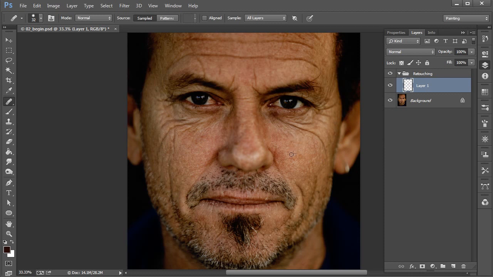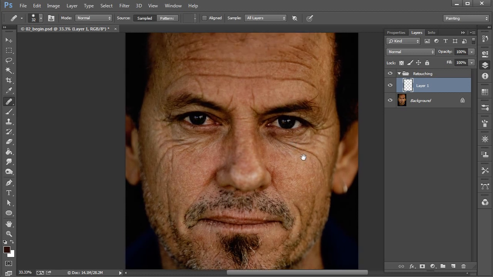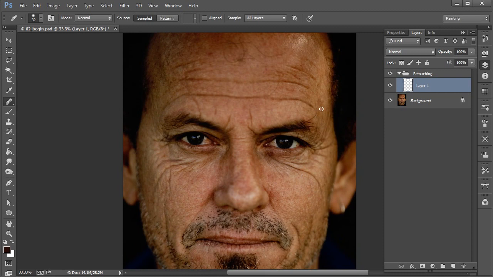I like to remove the blemishes early on in the process. It just makes things a lot easier, especially when we get into removing wrinkles, or if we have to move around any facial features, we've already got those blemishes out of the way. When I sample, I try to sample relatively close to whatever it is I'm removing or healing over, as you can see.